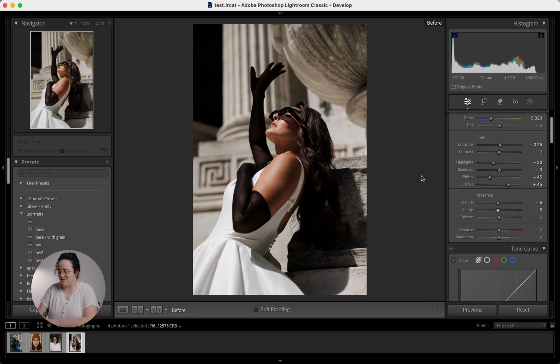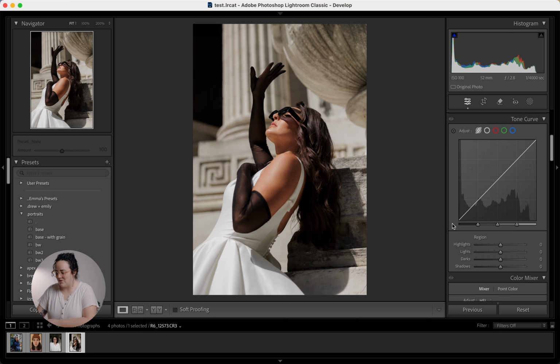Already I feel like this is looking really good. I mean, come on. I'm loving this. This is just an awesome photo. Shout out to the model.